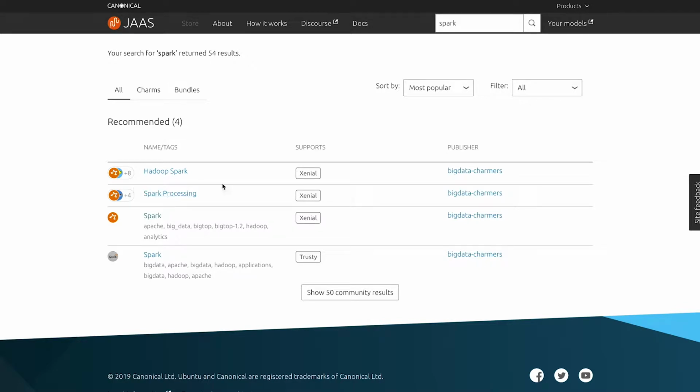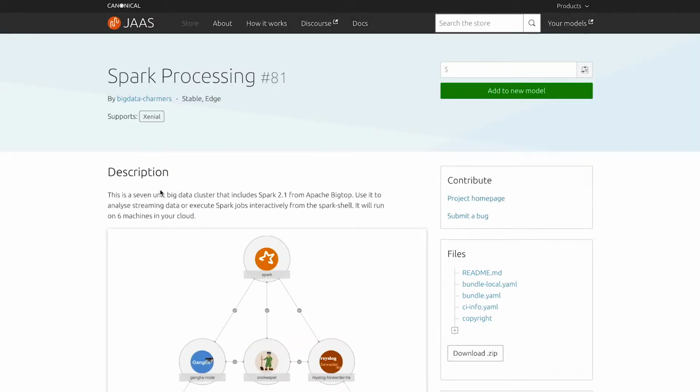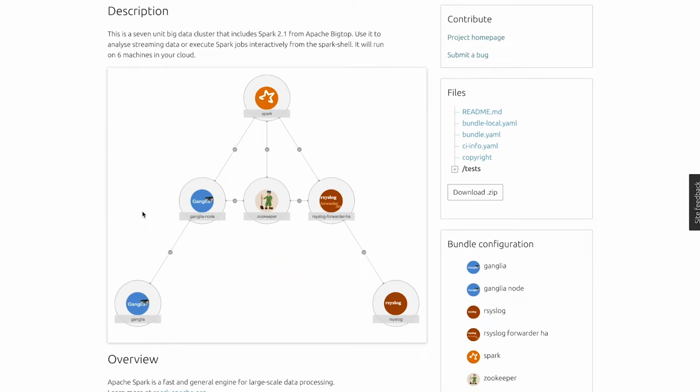You see these two at the top, they're bundles because they've got more than one charm associated with it. And a bundle is just a collection of different pieces of software that are joined together so they understand how to deploy into a network topology. So if I want to do Spark processing, this isn't Kubernetes, so we'll get into that in a bit. But at the moment, if I wanted to do Spark processing, I can look at the bundle. I can see that it's got some monitoring stuff there for me. It's got my Spark charm, and then it's got some syslog forwarders and Zookeeper to obviously keep everything managed.